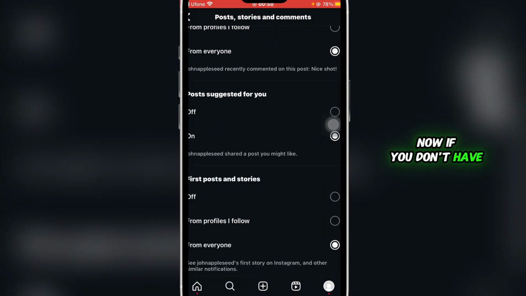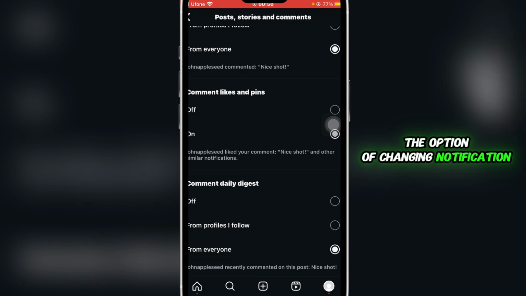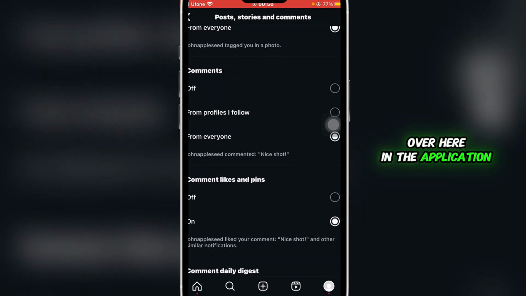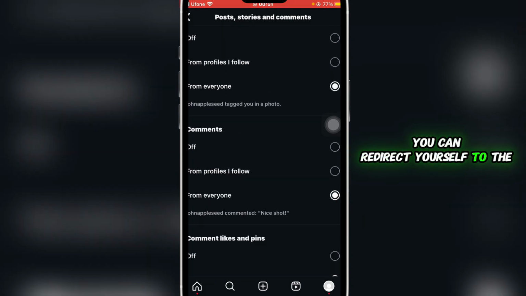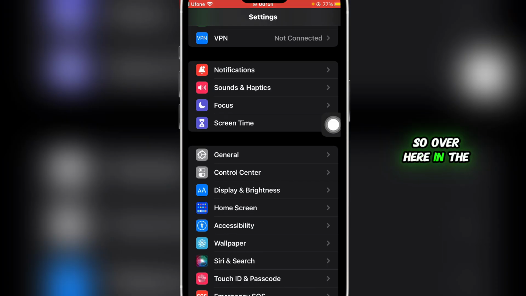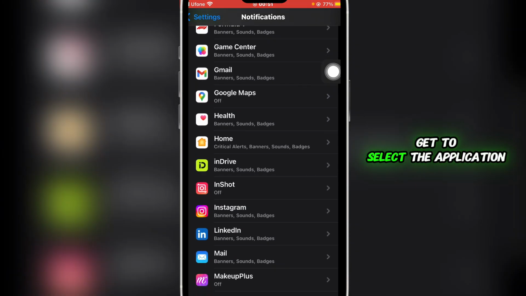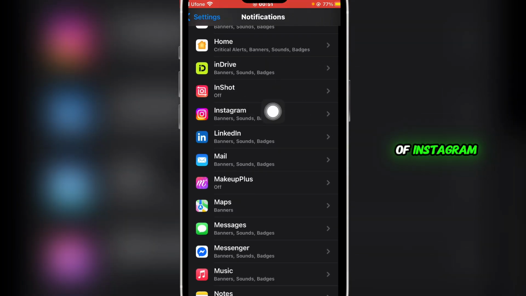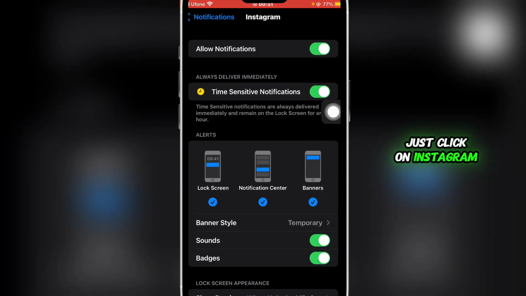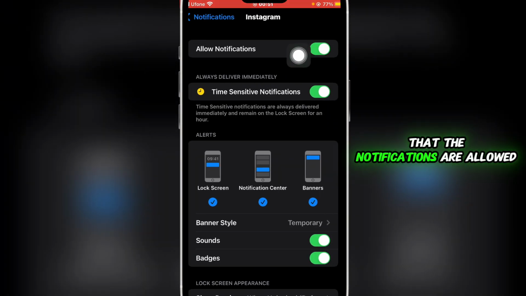Now, if you don't have the option of changing notification over here in the application, you can redirect yourself to the phone settings. So over here in the phone settings, you're going to click on notifications, and then over here you're going to select the application of Instagram. Just click on Instagram and now you can see that the notifications are allowed.